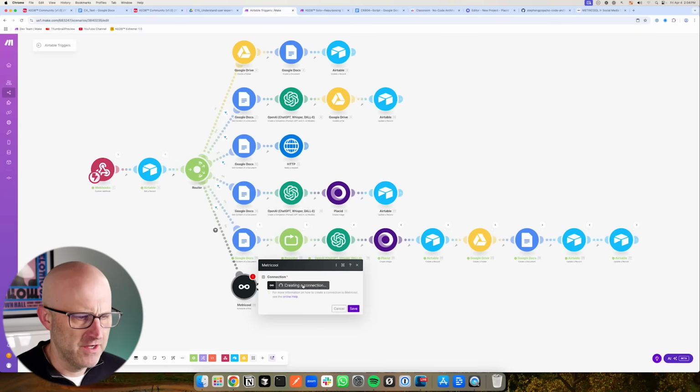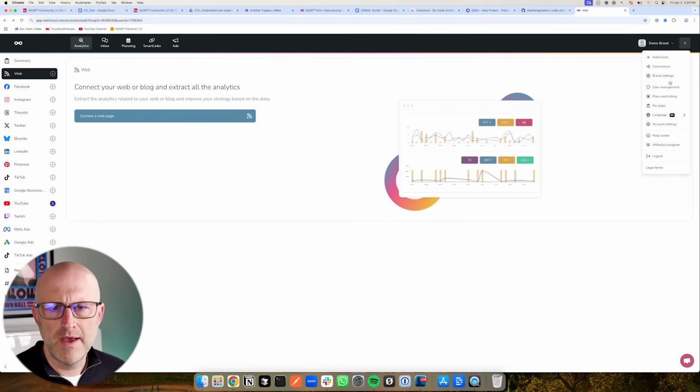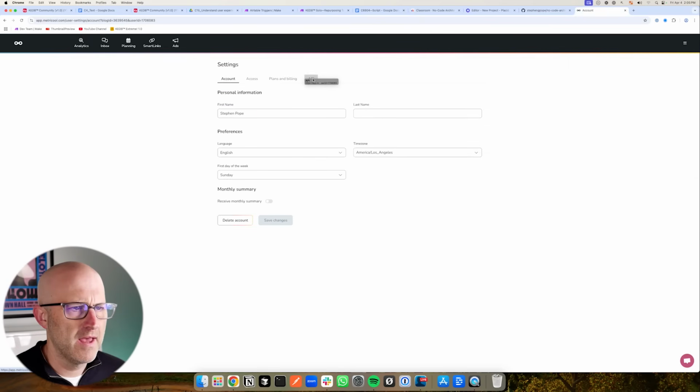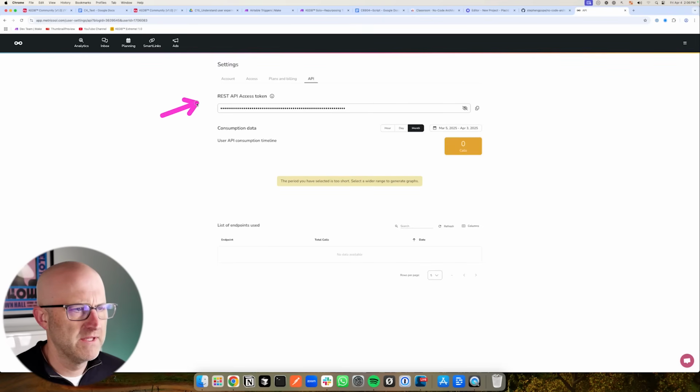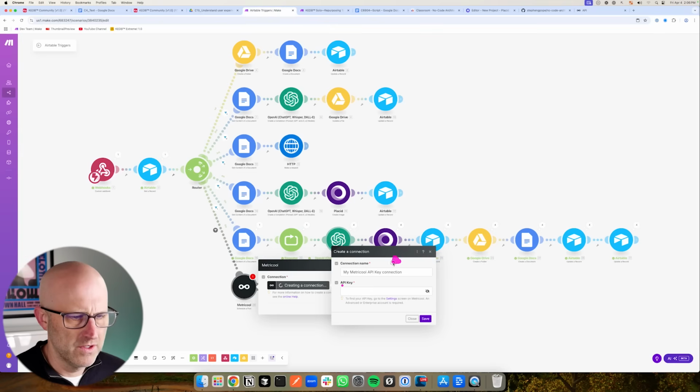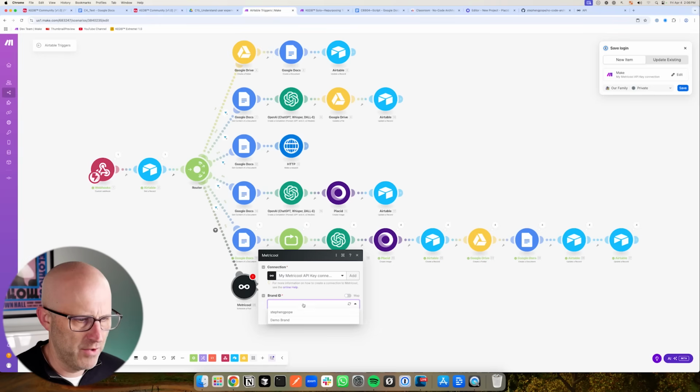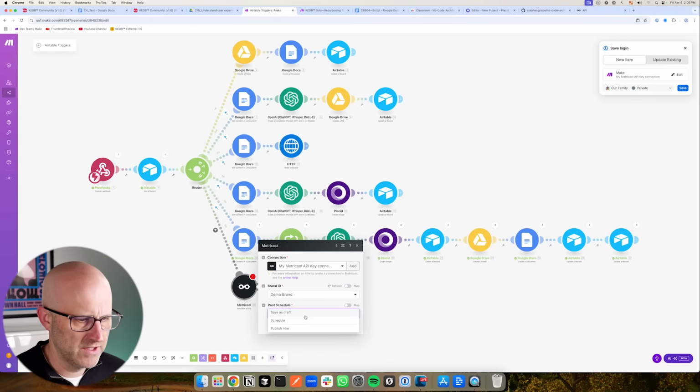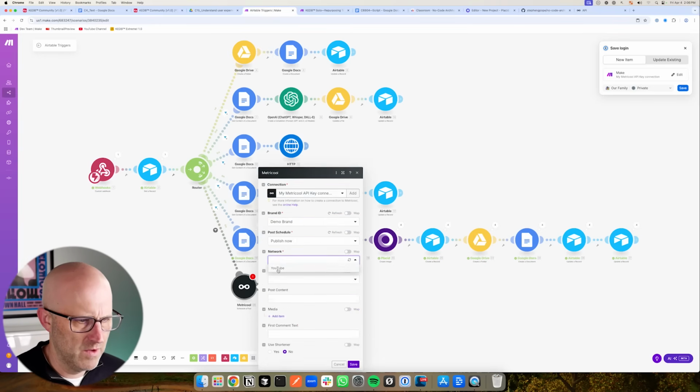So I could create a connection here. You would log in, you would grab your API key, account settings, go to API. Now you do have to have a more expensive account to use their API, but you could grab that API key. You could enter that API key here, save it, and then you could select the brand. I'm going to use my demo brand, post schedule, publish now, network, YouTube.